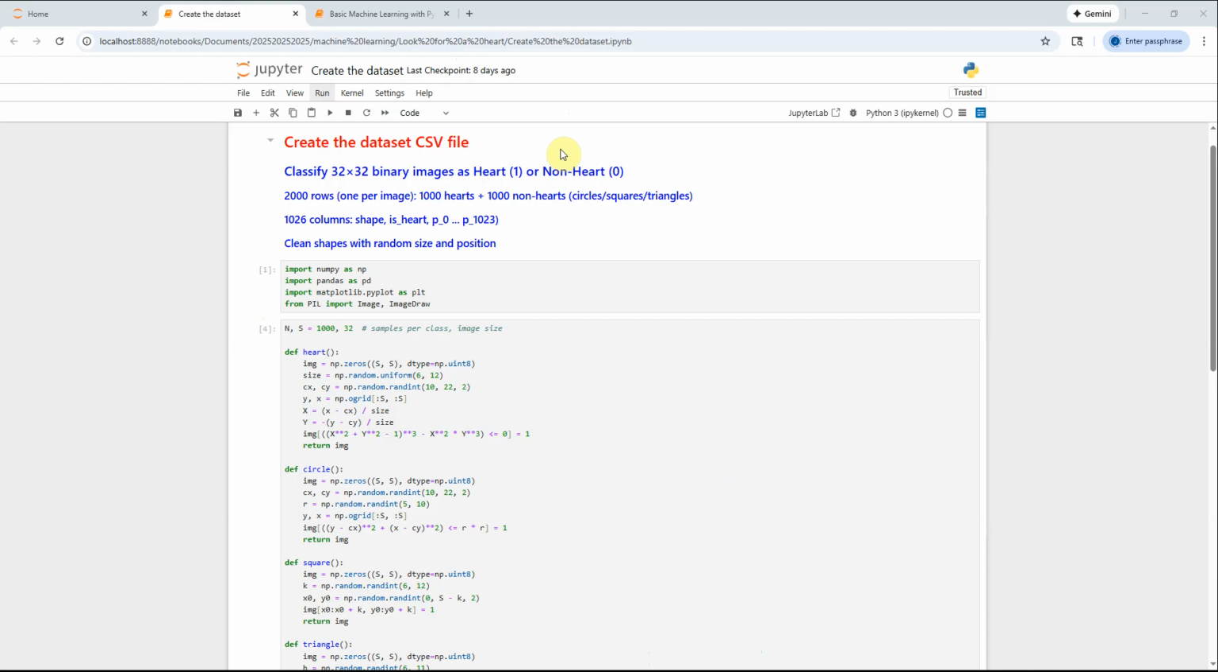First, we create our own dataset instead of downloading one. Each image is 32 by 32 pixels. That means every image can be represented by 1024 numbers, because 32 times 32 equals 1024. We generate two types of data: 1000 hearts and 1000 non-hearts. Here we use circles, squares, and triangles. So the dataset is balanced, because 1000 and 1000.